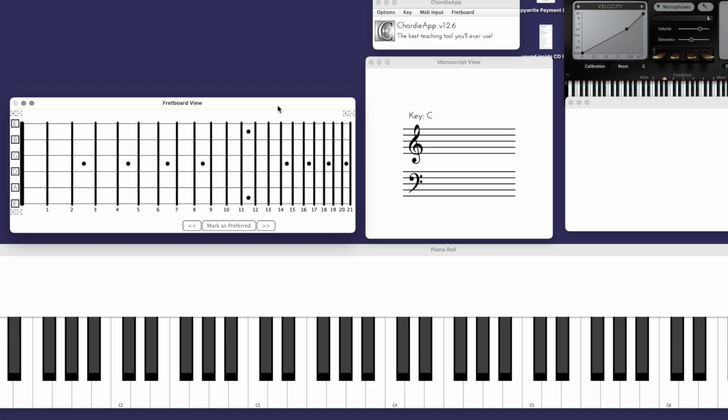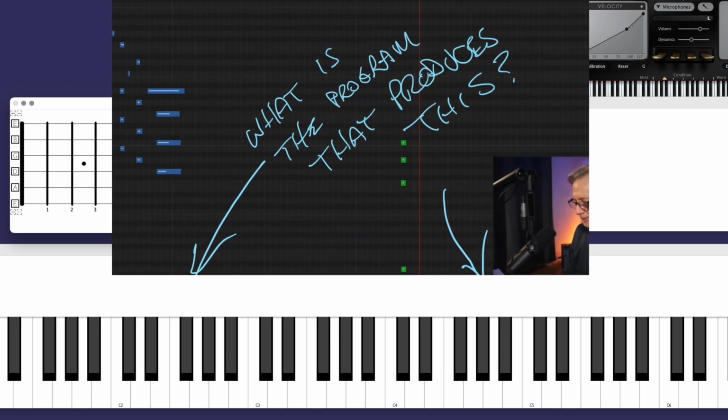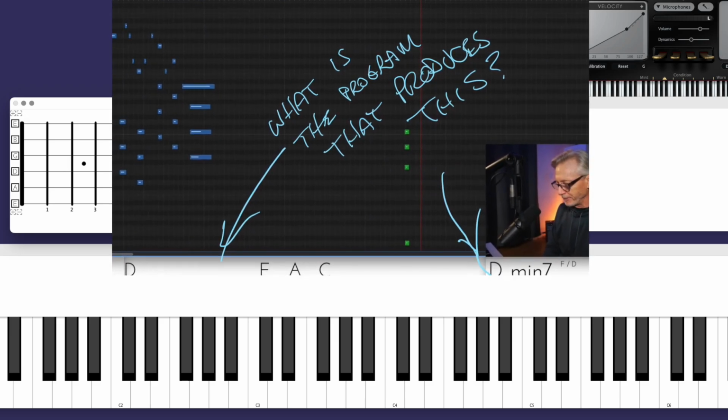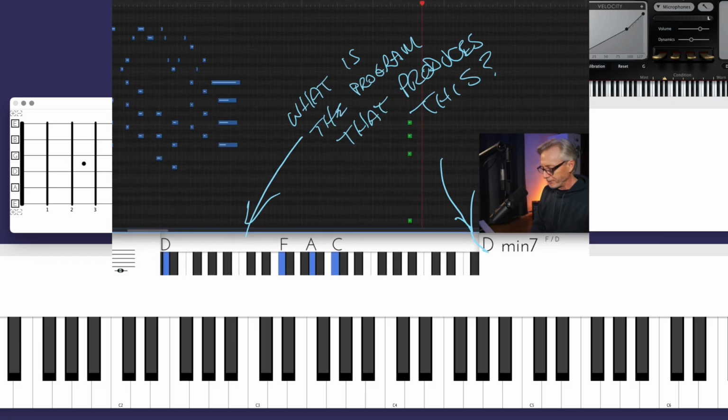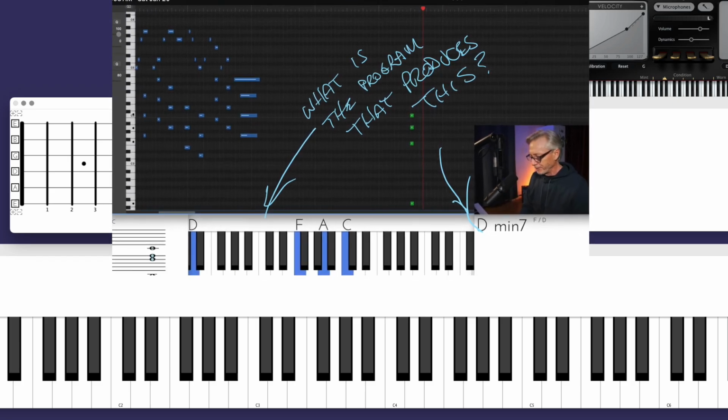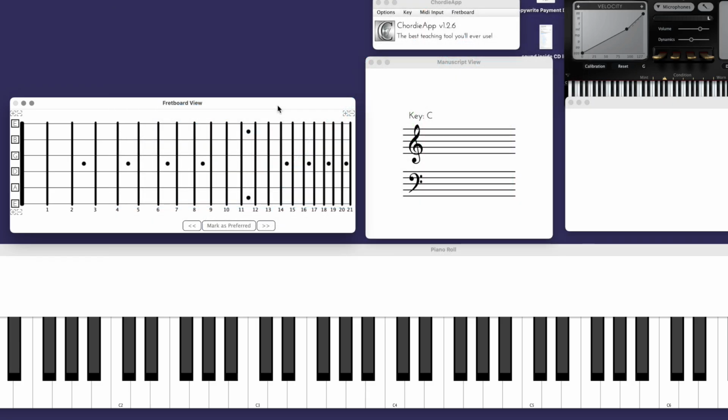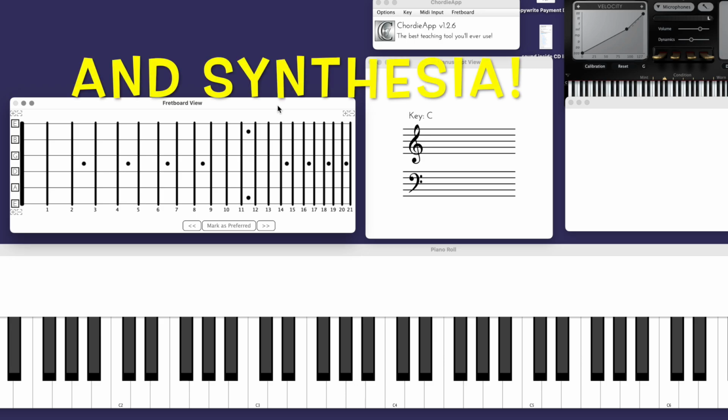Listen, I've been getting a lot of questions about the display system that I use to show keyboard and notation, chords, and things like that during my tutorials. So today I want to talk about the Chordie app. We're going to talk about Chordie.